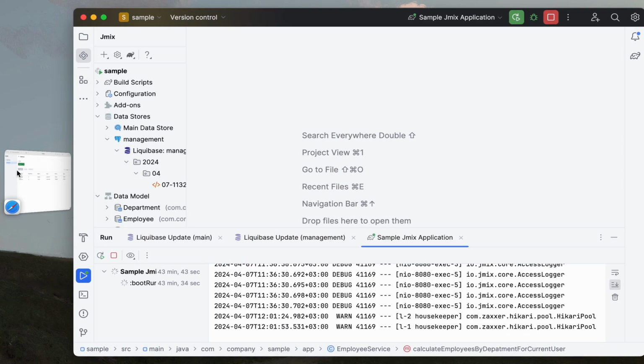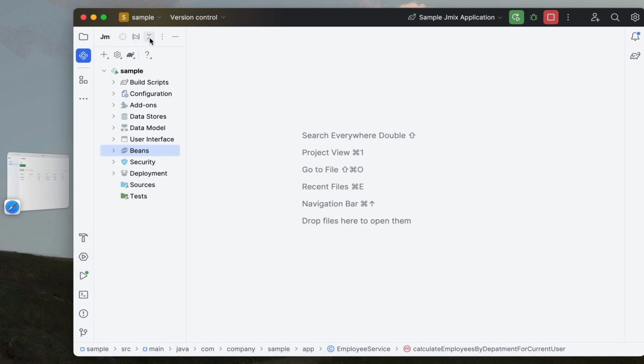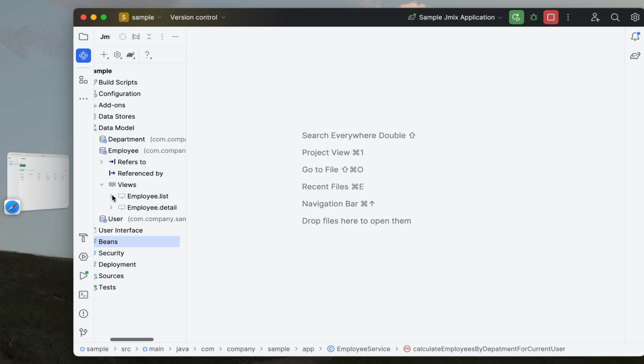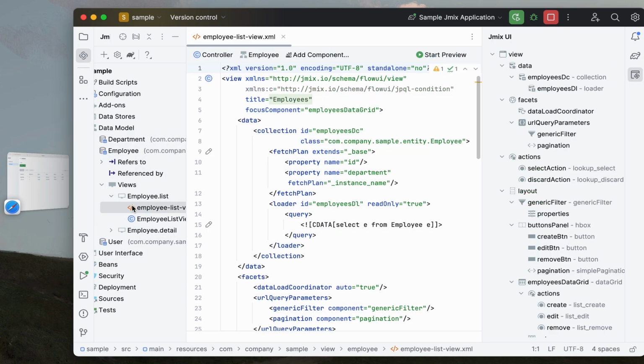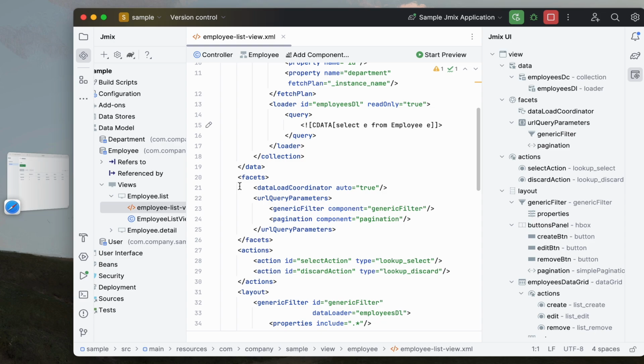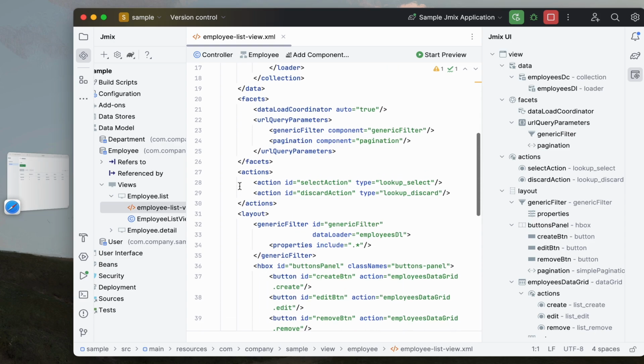What about adding business logic to our application? Let's say we want to help managers count employees in their department to optimize office seating arrangements. For that, we'll add a button to our UI declaratively in the employees XML file.